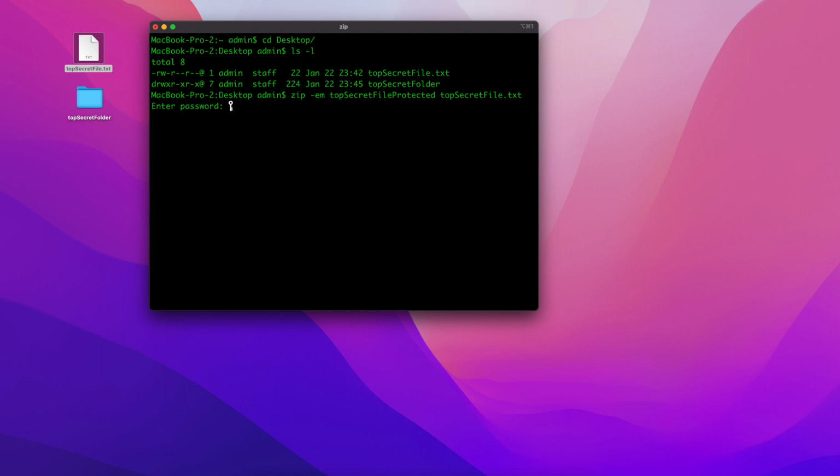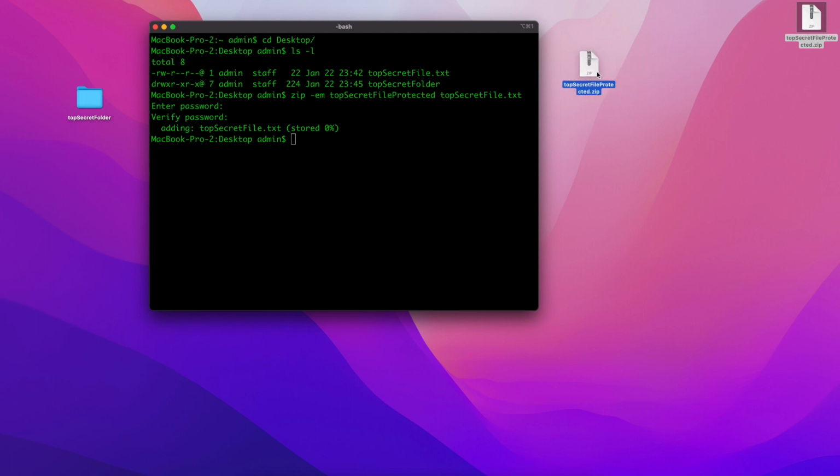Then it's going to prompt me for a password. Now we're going to want to give a strong password here. In my case, I'm just going to say password1. And then you repeat the password, and then you can click on enter, and that will add our file into a zip. It will remove the original and put it into this password protected zip file.